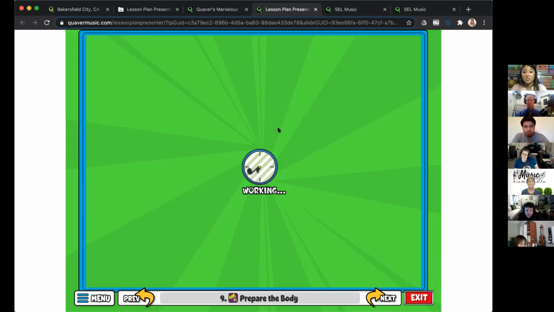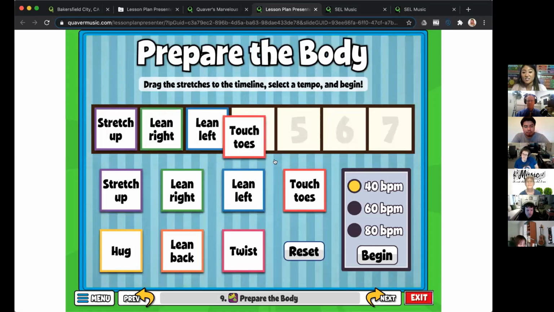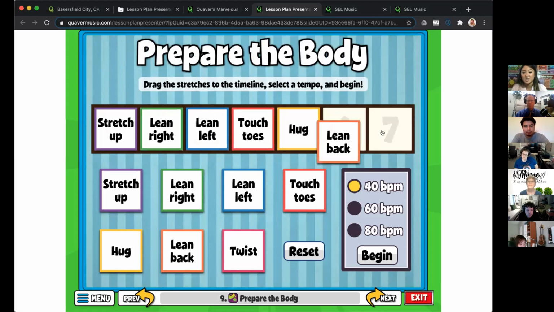I would suggest if you are presenting with your students not to have 20 tabs open. And you don't have to use all 7 if you want to make it a shorter activity. You can just do 4. All right, here we go.